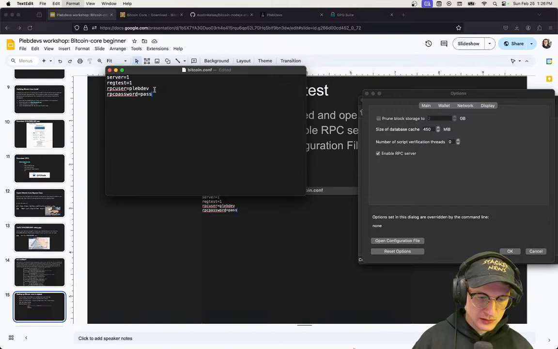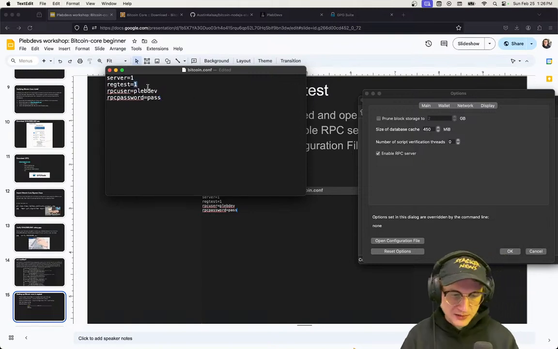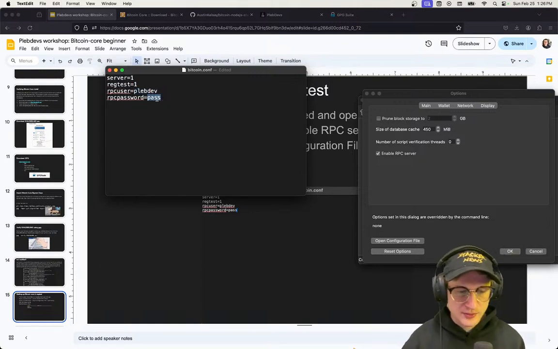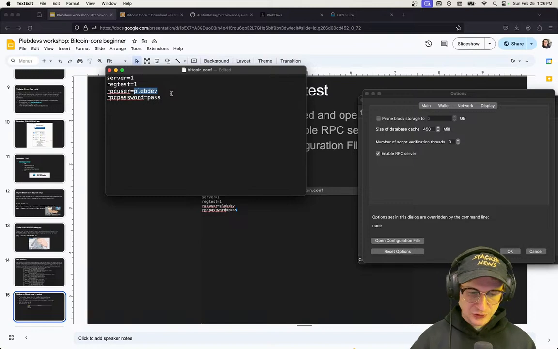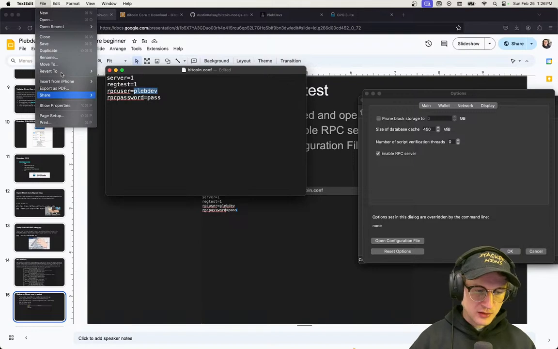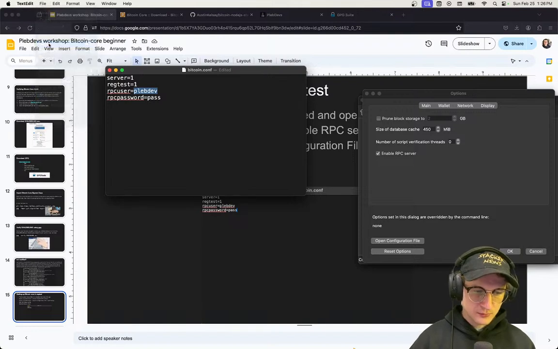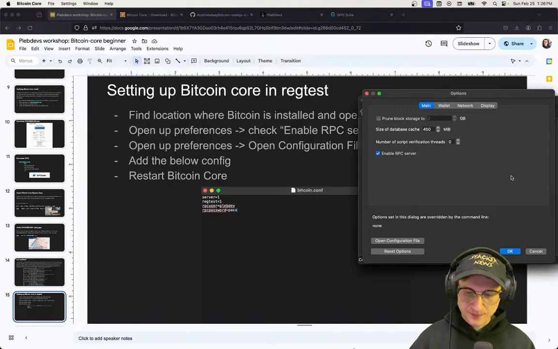Okay, can I zoom in? Yeah. And so you can make these whatever you want. I'm just going to call them plebdev and pass because it's just kind of for development. So this is what you'll want to have inside of your bitcoin.conf. At that point, you will save it. And then you can close it.